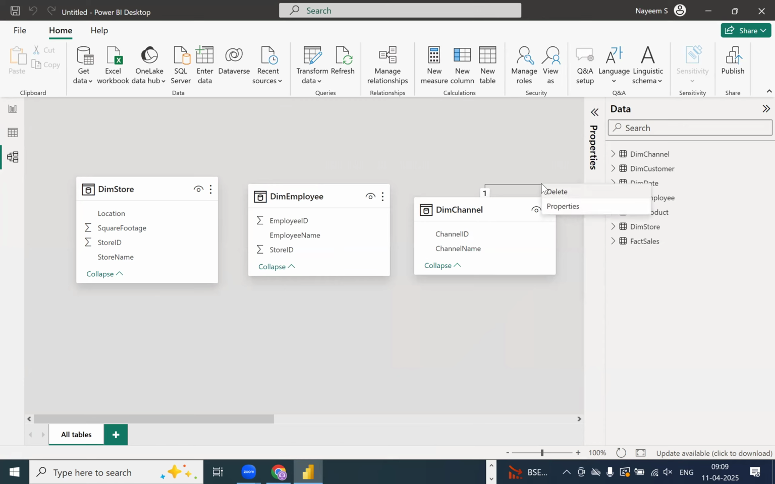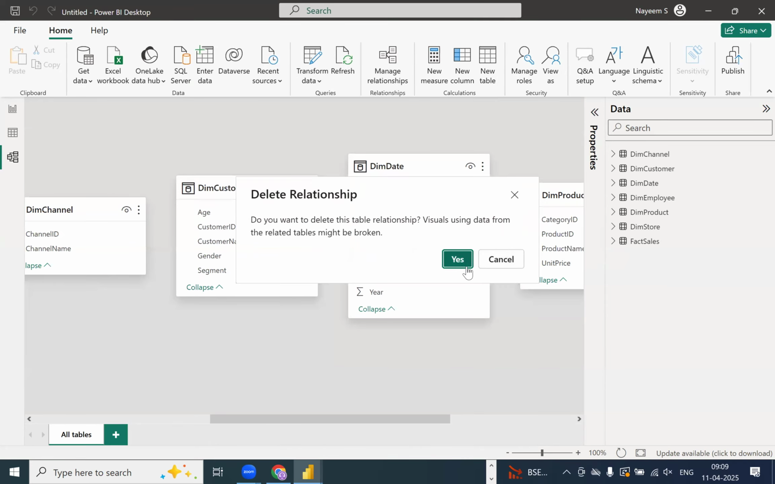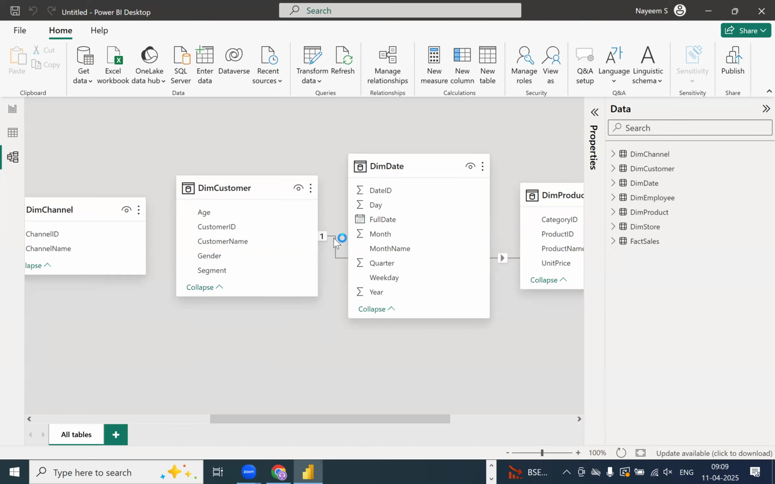Automatically it has detected some relationships. I don't want them. I want to create them on my own. Maybe some might be correct and some might be incorrect. So that's why I'm deleting all of them and I'll create the relationships again.